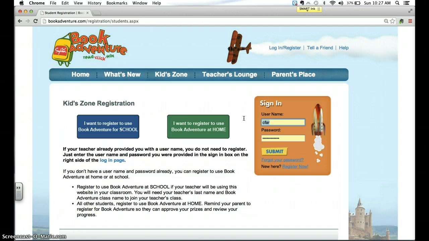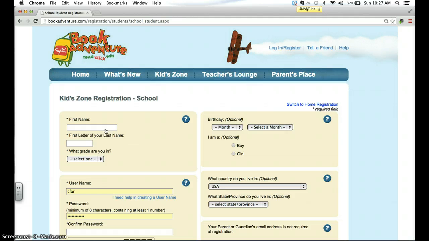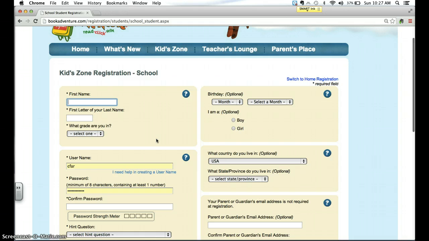I've been doing lots of students for teachers, you click on I want to register to use it at school. The reason why they do that, by the way, they can still access it at home if they register to use it at school, but you want them to register to use it at school because it will send the prize information and their reports to you as the teacher.